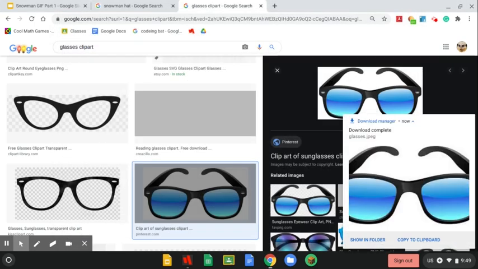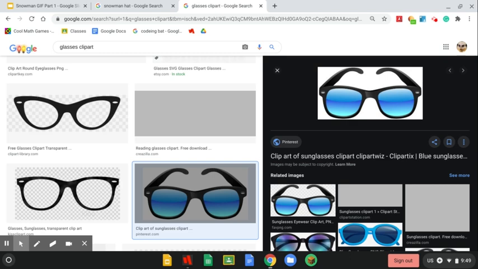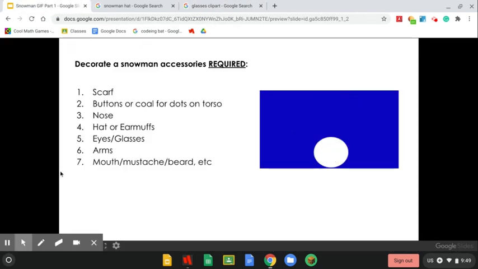Up next is arms and mouth. So continue these same steps and look for arms for your snowman. You can look for sticks or something else, and look for something to use for the mouth. Pause this video while you're finishing looking for your snowman accessories. Here again is the list of the required accessories. And of course, you can look for some fun ones to add as well.